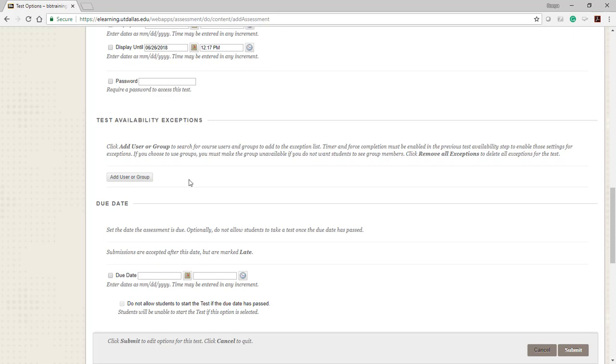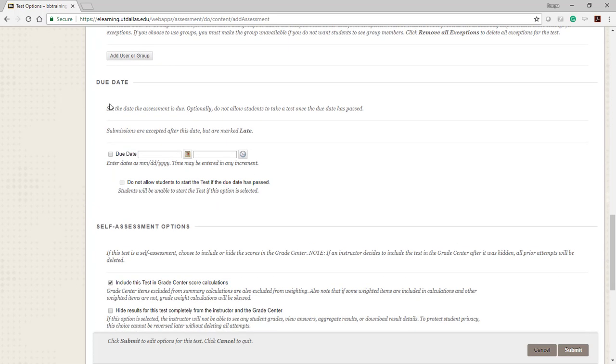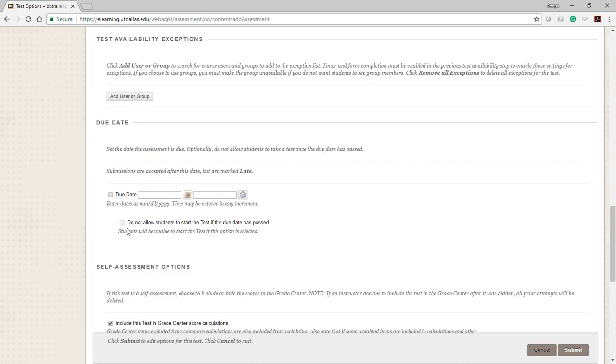Next, we come to test availability exceptions, and we'll talk about this in a separate video. Moving on to the due date. The due date is the last and final date after which the test is considered late. Notice that you also have the option to prevent students from starting the test if the due date has passed.